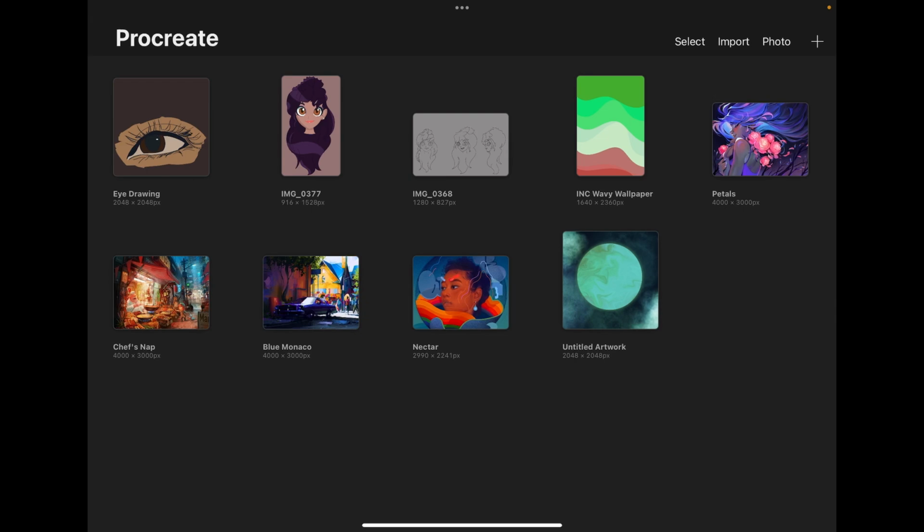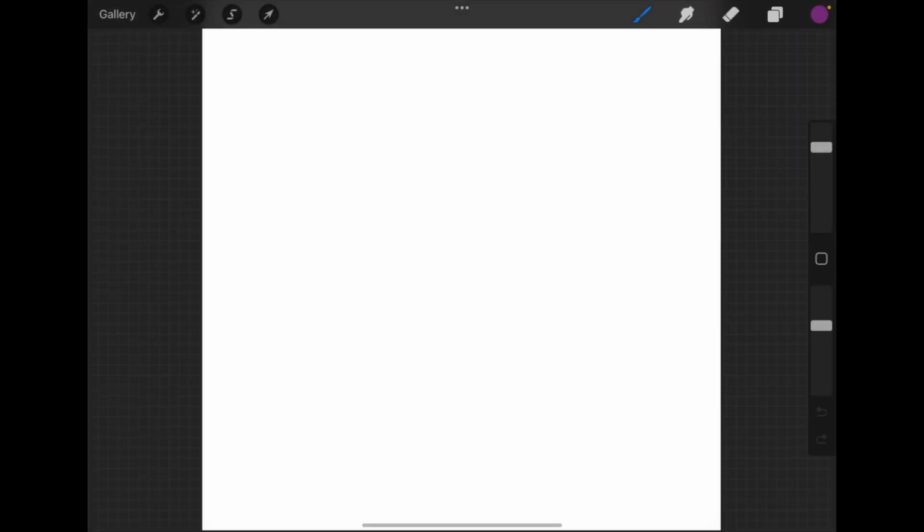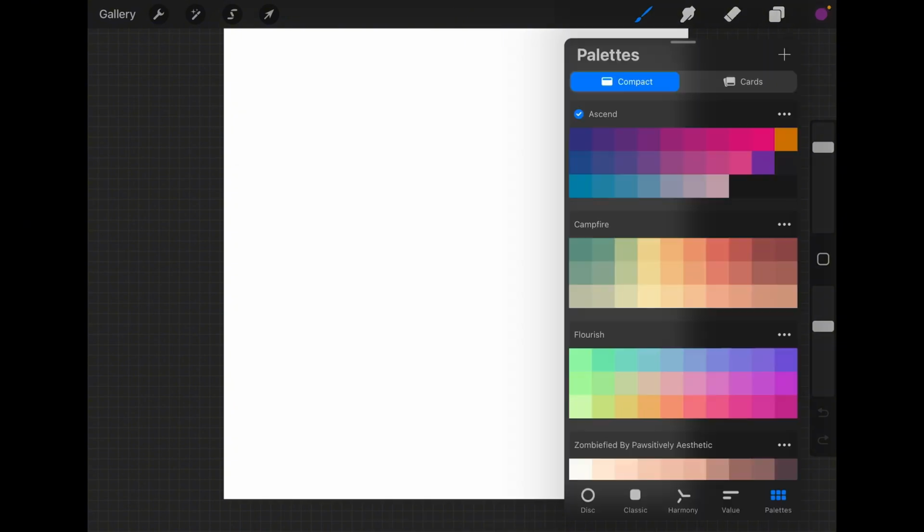So let's go back to the gallery and add a square canvas or whatever canvas you want. So first you will want to pick out your palette. I'm gonna choose Ascend, and I'm gonna choose the blue all the way to the pinkish area right there.